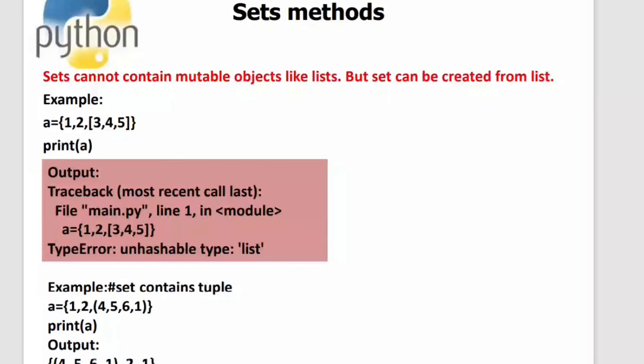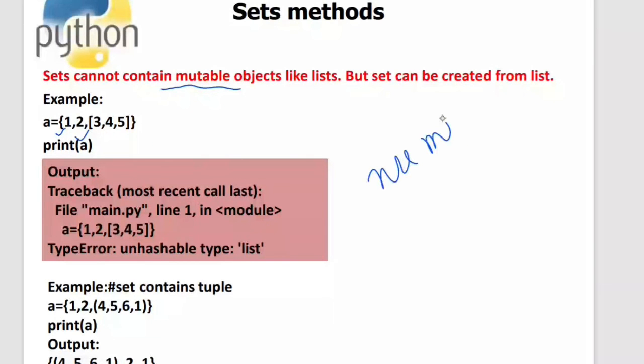So this is a very important concept that we are going to look at. A set cannot contain mutable objects; all of the elements in a set should be immutable. For example, I have elements 1, 2; all the numbers are immutable. So what are the immutable things? Numbers are immutable, strings are immutable, tuples are immutable.